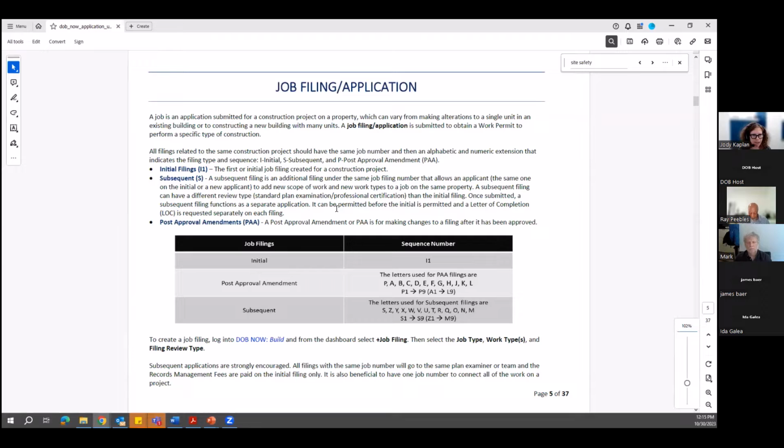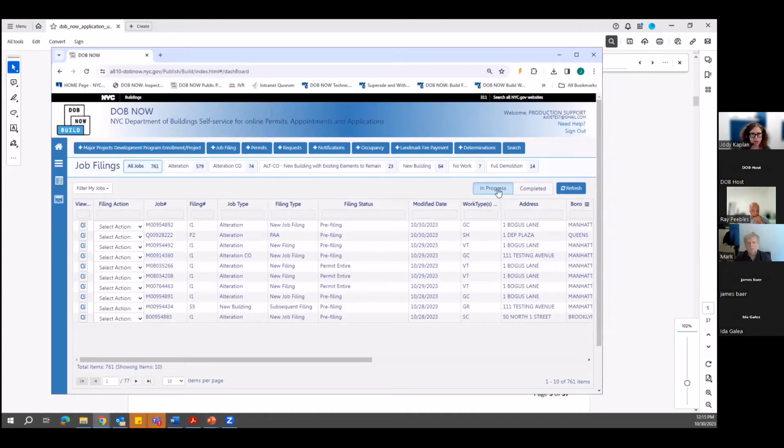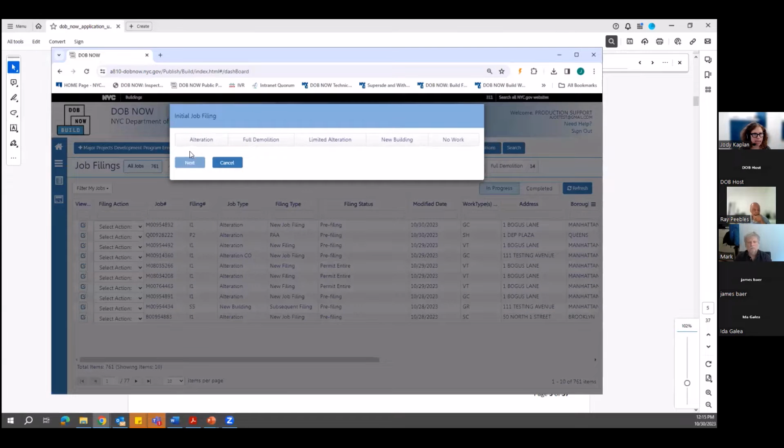When you create a job filing in DOB Now, you're going to the dashboard. So you're logging into DOB Now, you're coming here, you're doing plus job filing, and we're going to go over these in a moment, but this is where you would start if you were creating an initial.